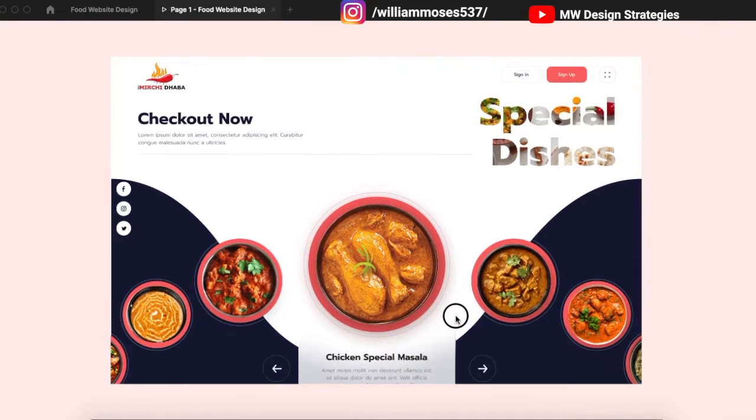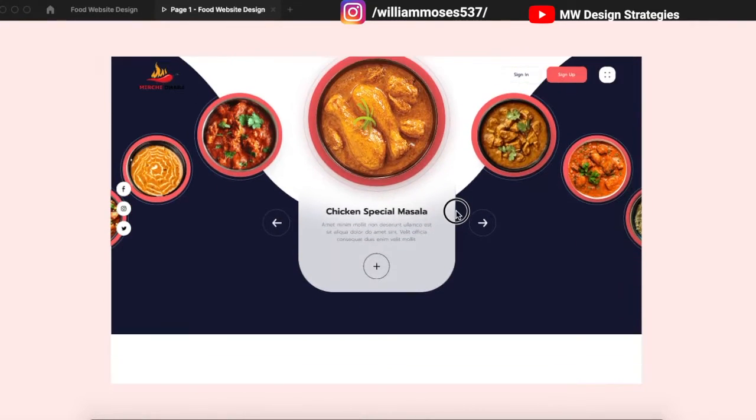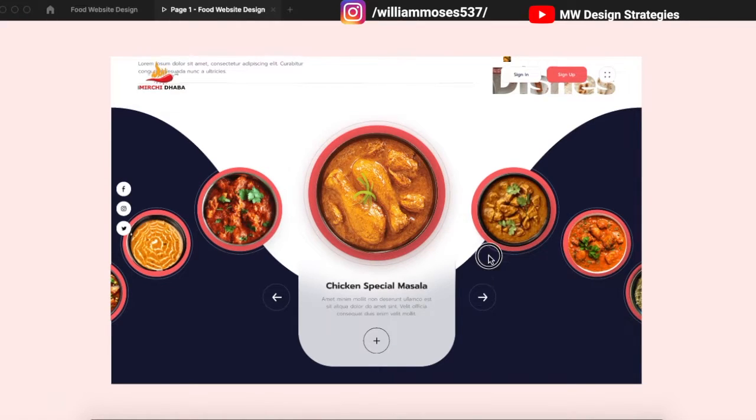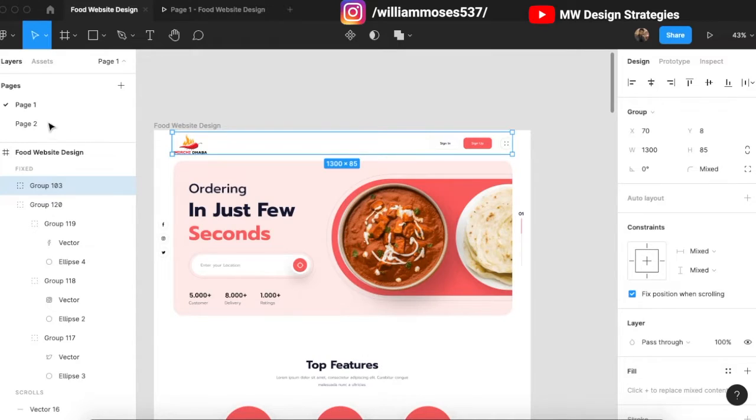Also, as you are seeing the checkout now and special dishes, all of these I have designed here in Figma, and I will show you how you can also build your own site in Figma, inspired by this website. Let me quickly show you how to do this, because the next section, the hero image, is important, right? So the hero image is important, and I will show you how to make it in Figma.